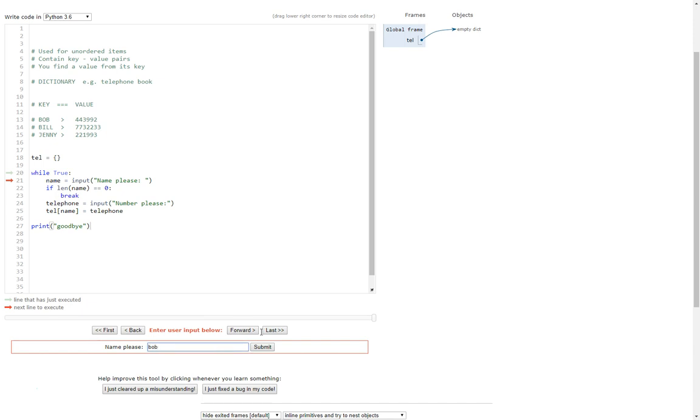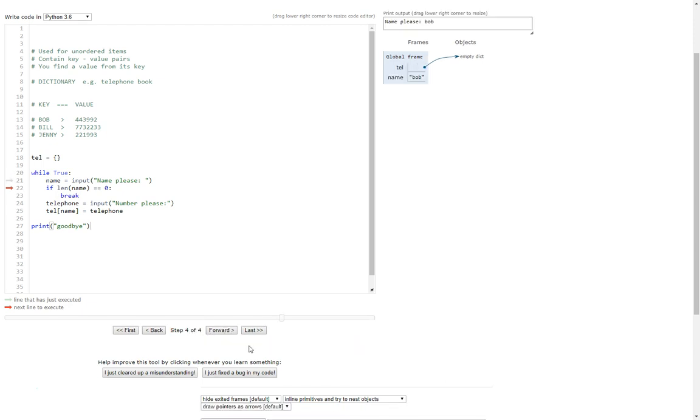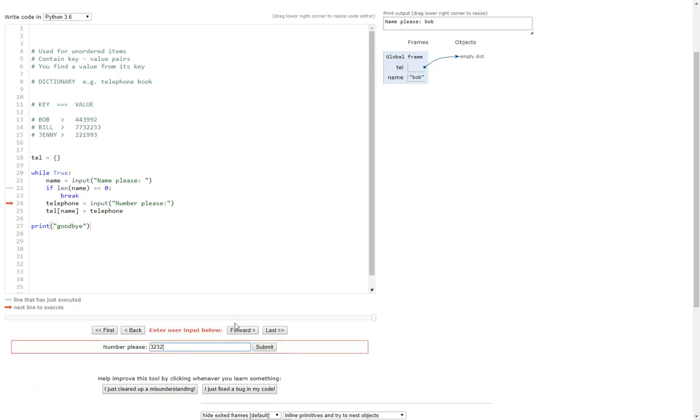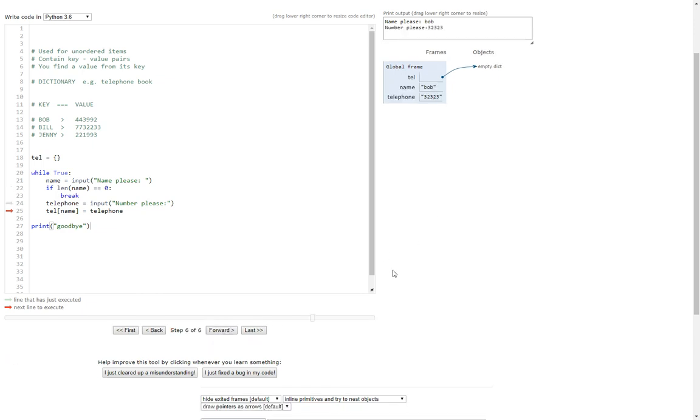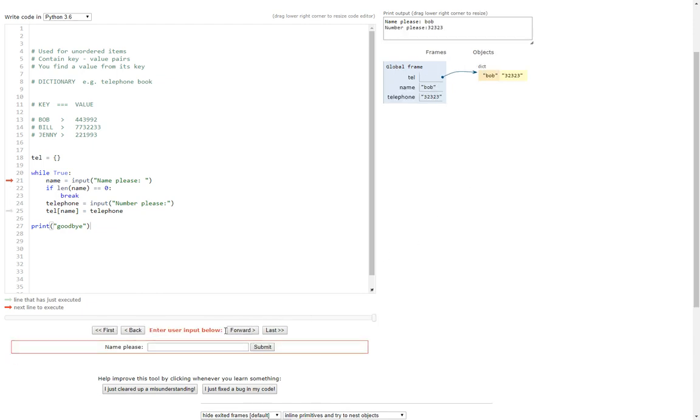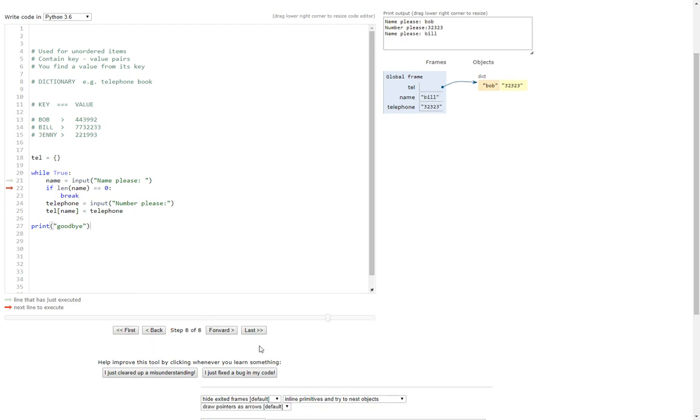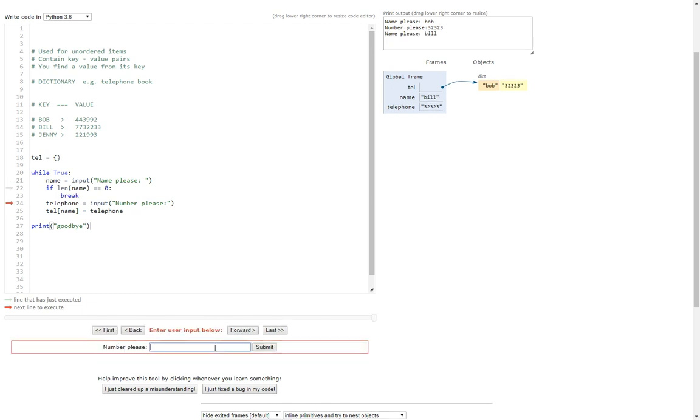If we put Bob, good stuff, give us some numbers, submit, there we go. There you go. So now Bob's been added to the dictionary. Let's just add one more person just to make sure it's working. So let's add Bill. Good. Give him some numbers. Submit. And now he's been added.